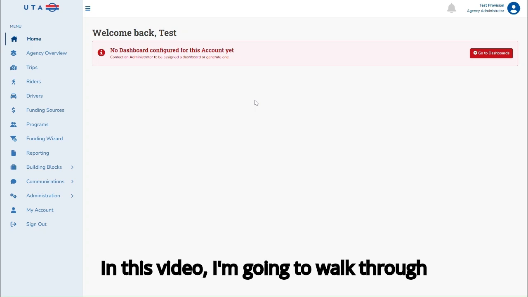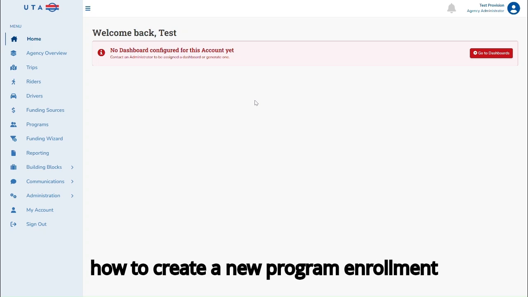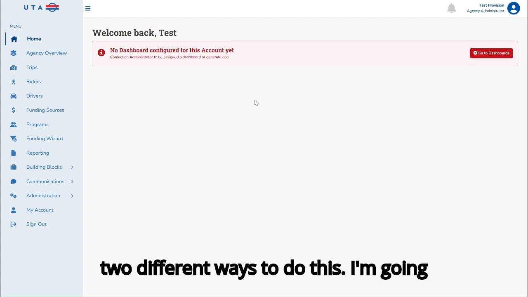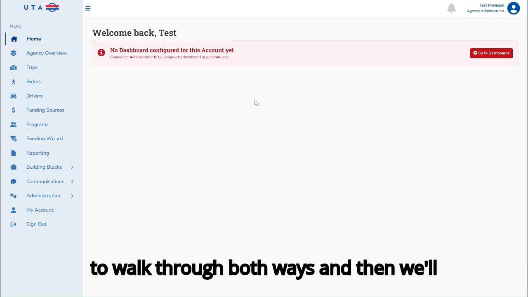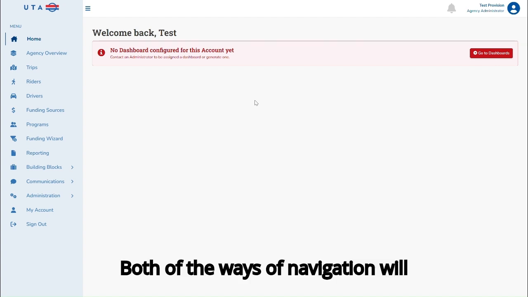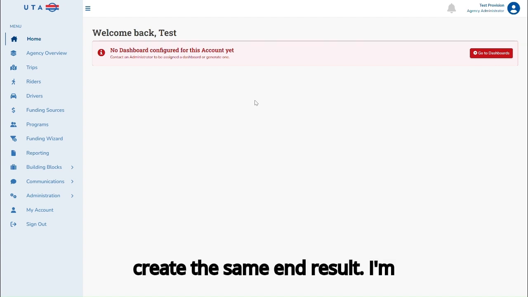In this video, I'm going to walk through how to create a new program enrollment for a rider. In the application, there are two different ways to do this. I'm going to walk through both ways, and then we'll complete the program enrollment wizard. Both of the ways of navigation will create the same end result.